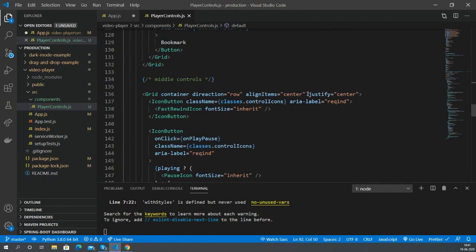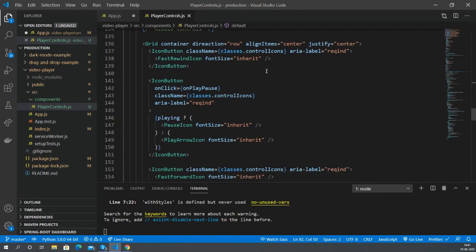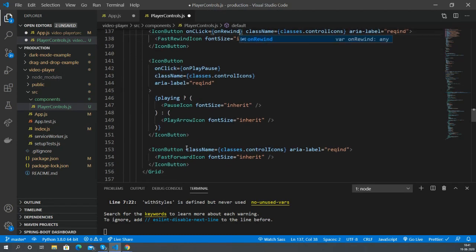Now let's give the on rewind prop to the button in the middle, the rewind button in the middle. Let's pass it to the on click. We'll also pass the on fast forward method to the on click of the fast forward button.